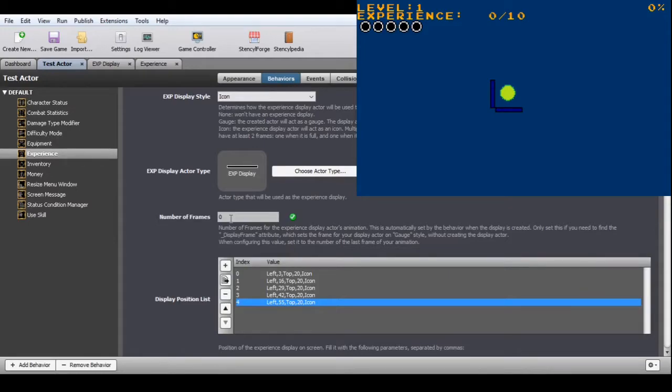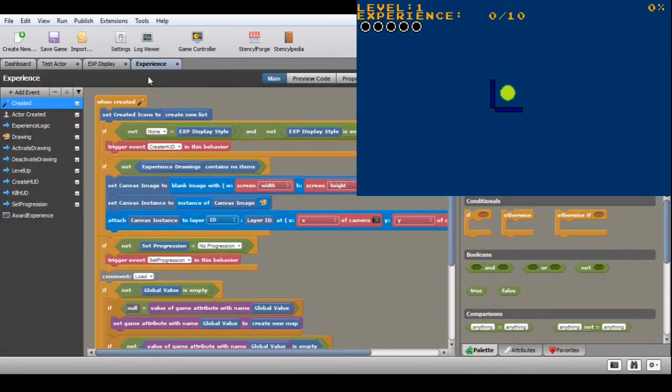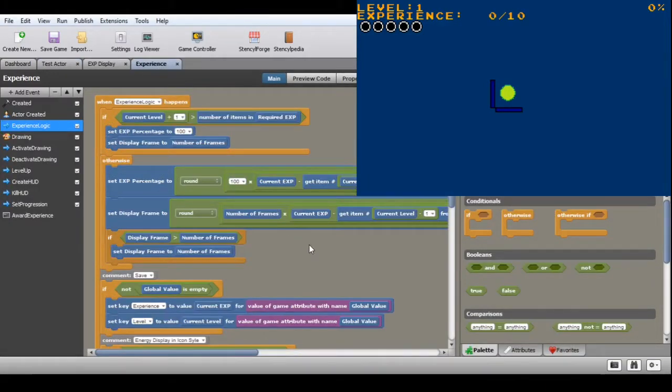The number of frames attribute is automatically set by the behavior when the display actors are created. The only reason you'd configure this value is to know the frame to set for a gauge style display without creating the actual display. The frame to set is stored in the display frame attribute, which is set here. There are no uses for that in this resource pack, but it plays a role in my RPG platformer kit. I will cover that in a future video.